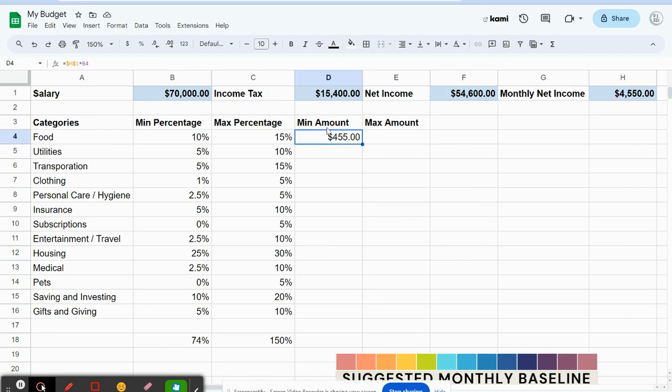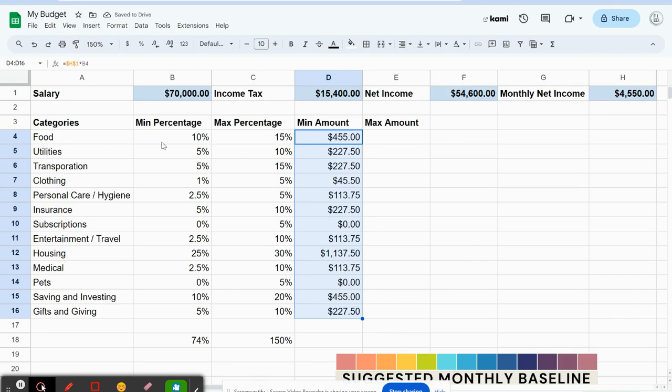If I go up to that minimum amount one that I just did for food and see that blue circle in the bottom, that is a copy contents function. But if you copy the contents that includes an equation, it usually will adapt the equation based on what you're doing. So by dragging this one down, what it should do is keep the monthly net income number the same and update it for the minimum percentage on each of those lines. So utilities is 5%, so it's half of the 455. Transportation 5%, same number. Clothing 1%. So you can see, okay, my numbers are all different based on the percentage.